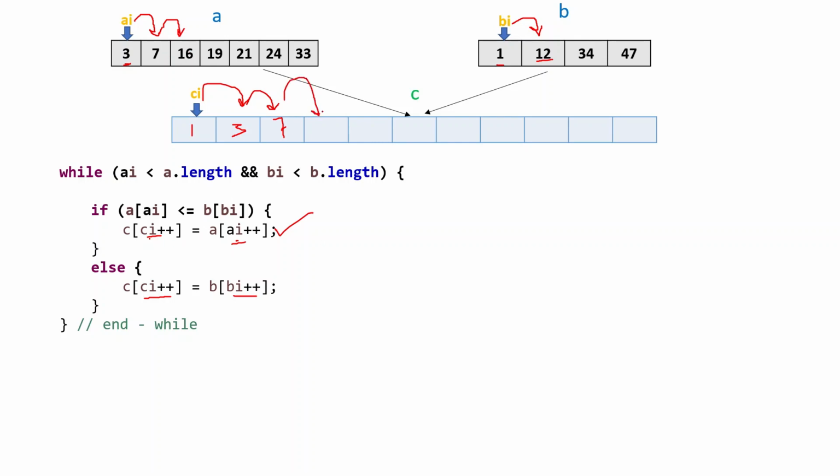Similarly, in the next iteration we compare if A of AI is less than or equal to B of Bi. A of AI is 16, and 16 is less than or equal to 12 is false. 12 is actually less than 16, so the else condition runs and C of Ci is equal to B of Bi. B of Bi is 12, so we put 12 here, and Bi plus plus makes Bi point to 34, and Ci plus plus moves on.